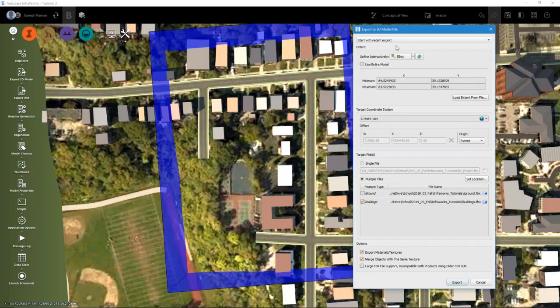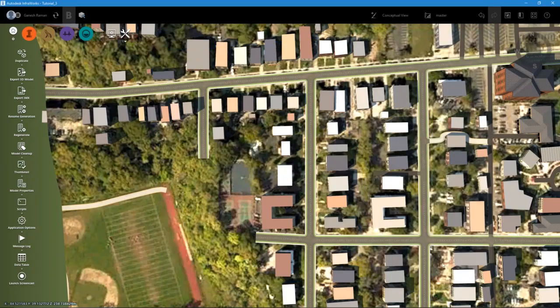So now I have selected all the things that I want to choose on how I want to export the file. In this case, I'm going to keep it as a single file, so I'm going to choose this radio button here for single file. I've chosen where this goes. I'm going to save this in the same location where I'm saving all these tutorials that I'm making. I'm going to select export, and InfraWorks immediately exports the file.